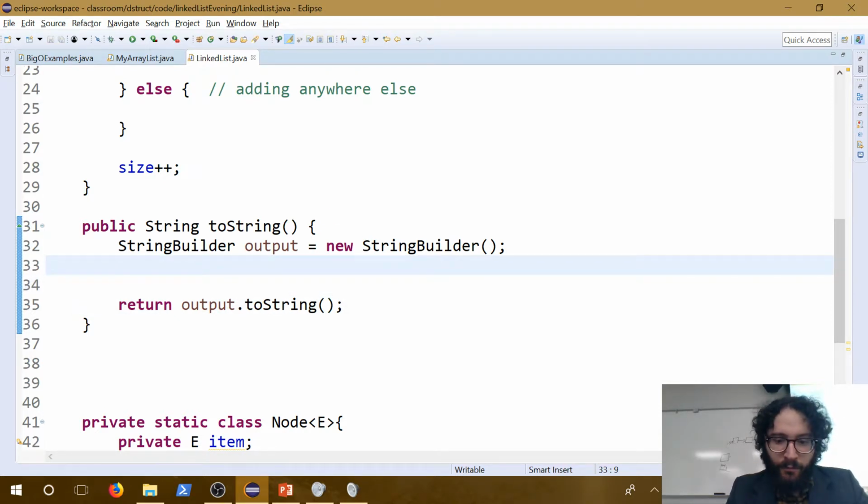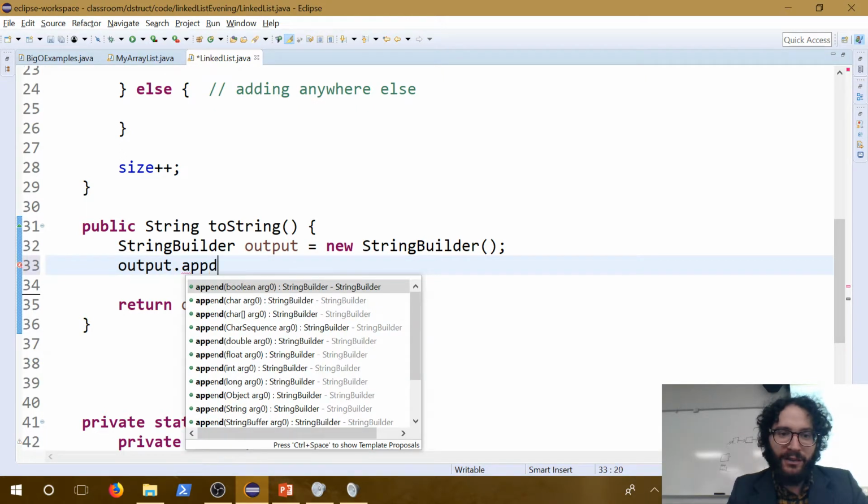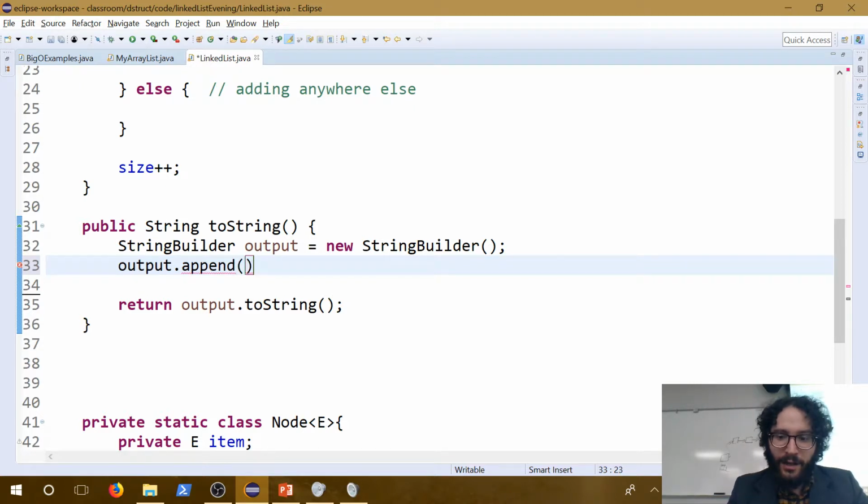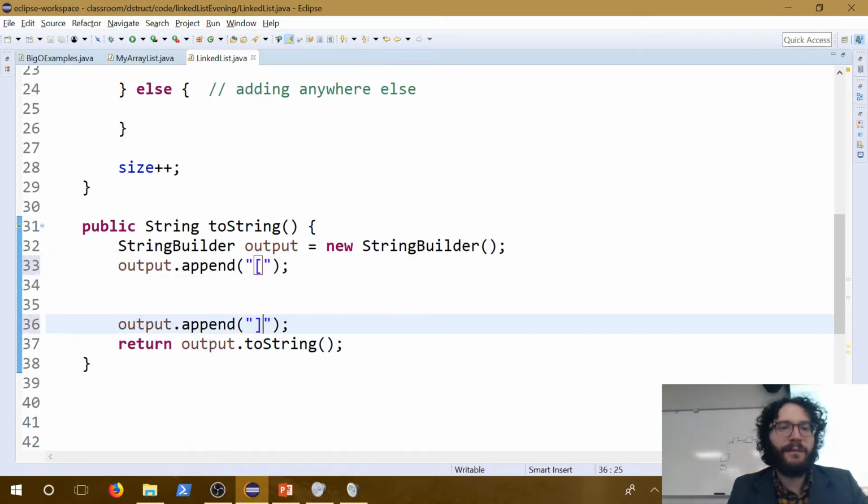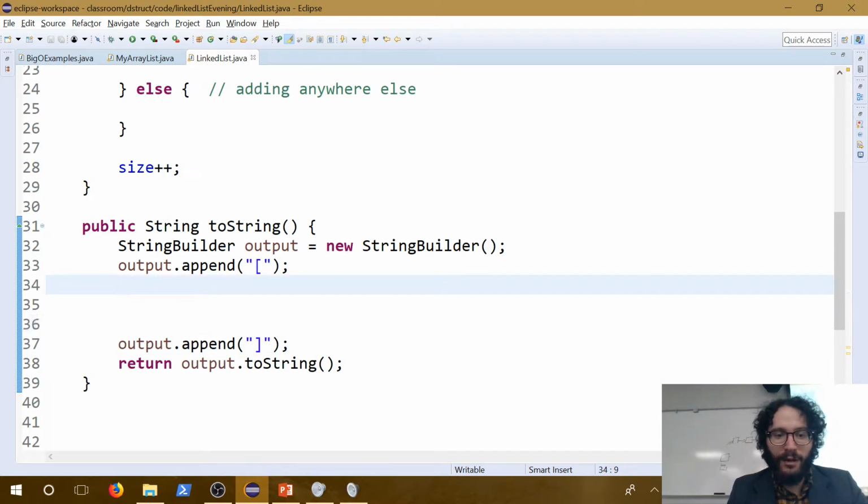So first thing we need to do is just do output dot, and the way you add stuff to it is append it. Since this is a list, we're going to put a bracket to begin it, and then we're going to put a bracket to end it, right? And then we're going to iterate through the list, going through it one at a time without having to use any for loop, without using the size.